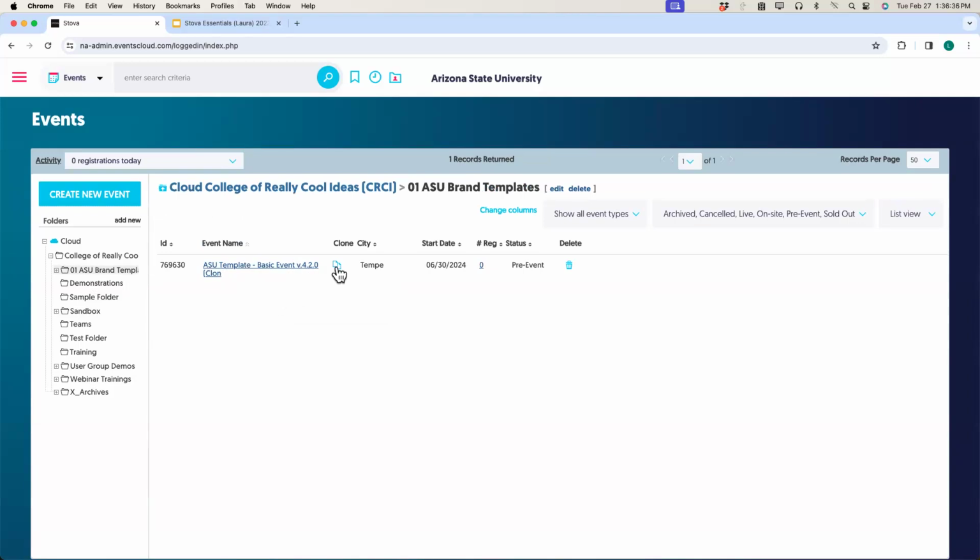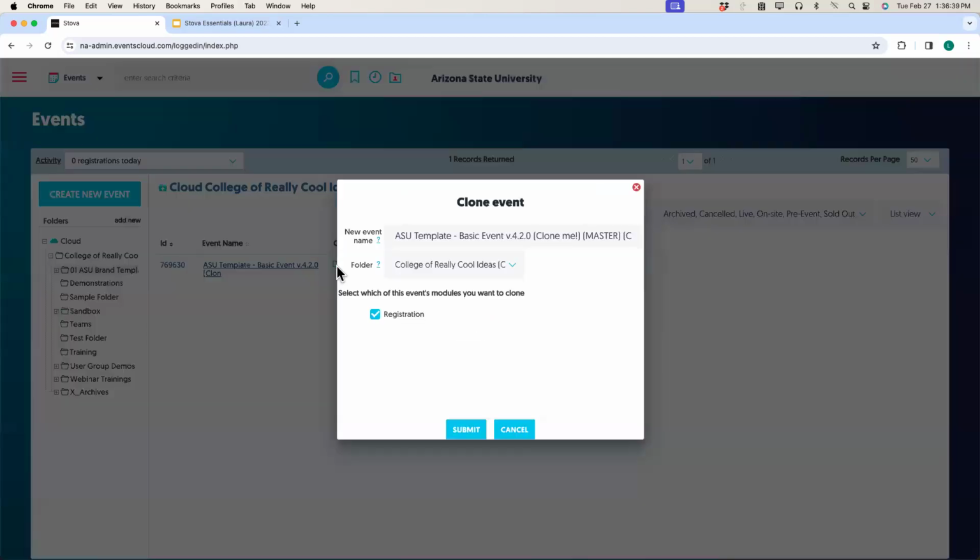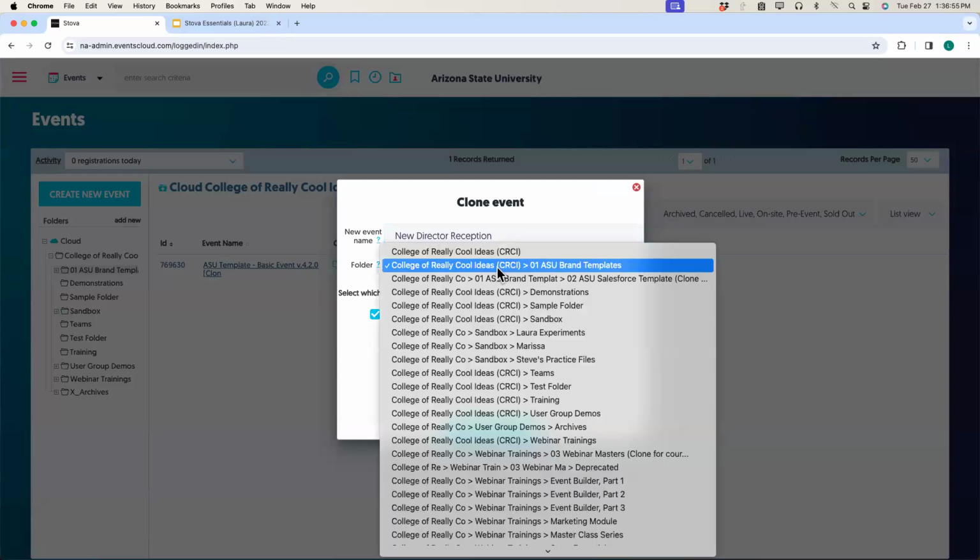So what I'm going to do is I'm going to go ahead and clone this. I need to name it. I'm going to call this New Director Reception. And I'm going to put it in a folder that's not in the templates. Instead, I'm just going to go ahead and move it to the main folder.